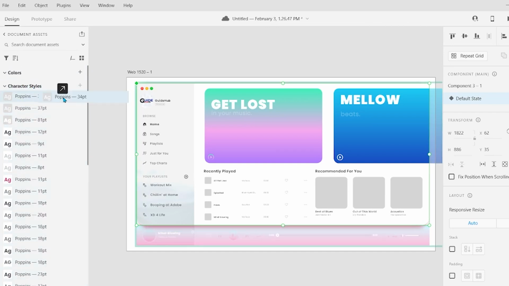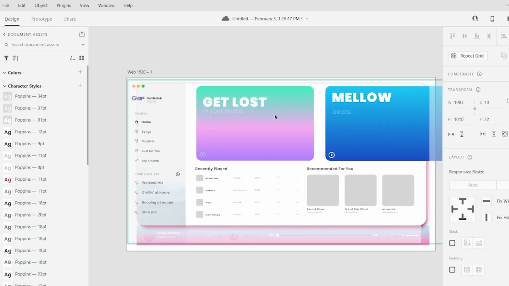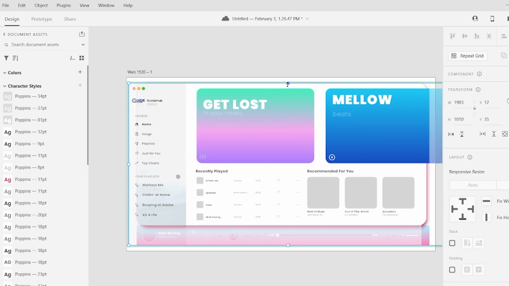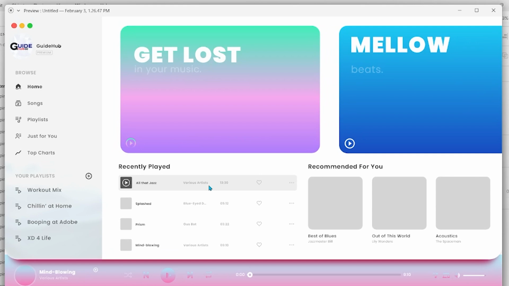Combine UI kit elements with your own design components to build the complete interface layout. Align elements using smart guides to maintain clean spacing and proper visual structure. Preview the layout using Desktop Preview to review appearance, spacing, interaction flow, and screen behavior.